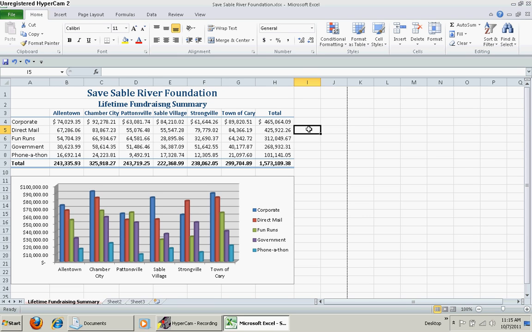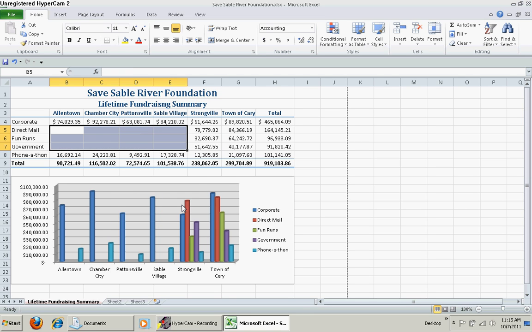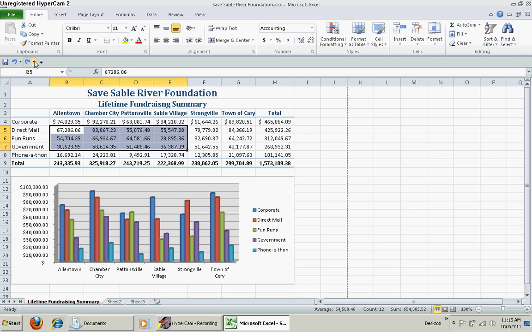Another way to erase the content of a cell or a group of cells would be to select the cells. So I'm going to select these cells right here. And then if I do a right click on this, one of the options that I have is clear contents. If I click at it, now the data is removed. Once again, I'm going to undo to put it back. Okay, and then click back over here.